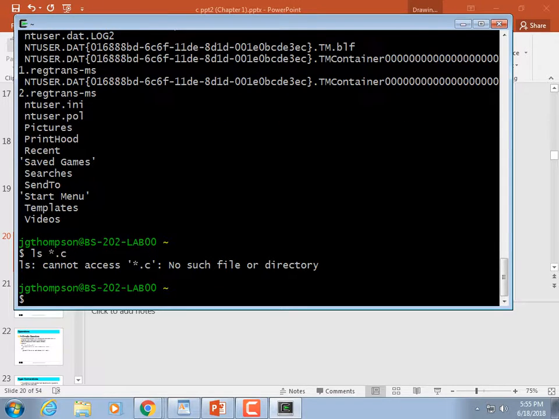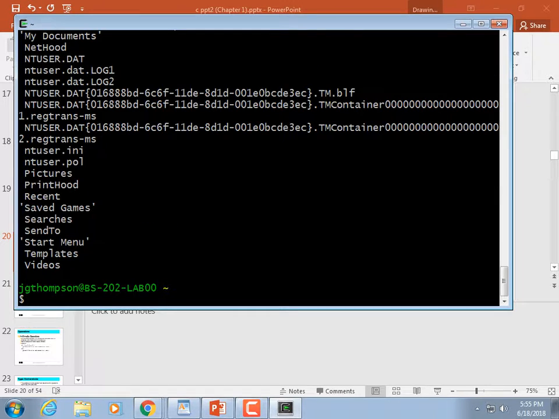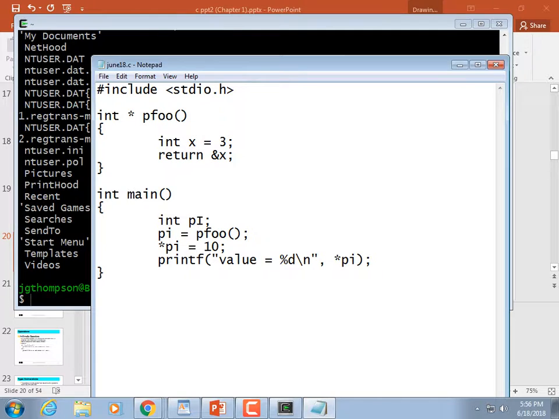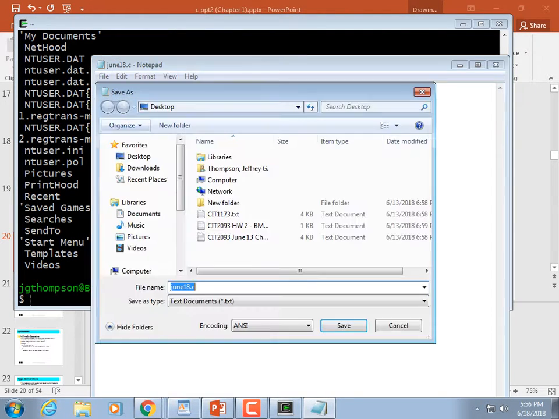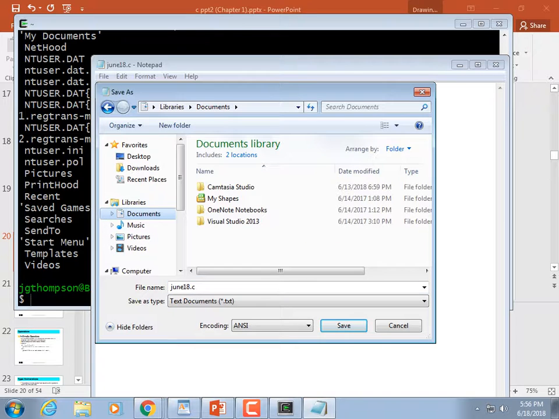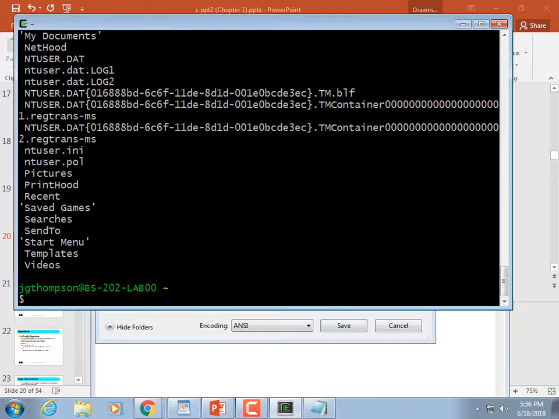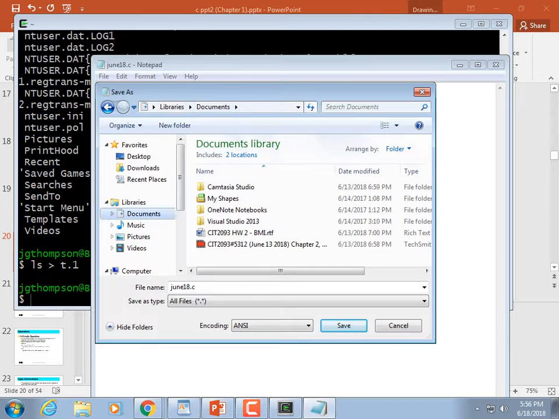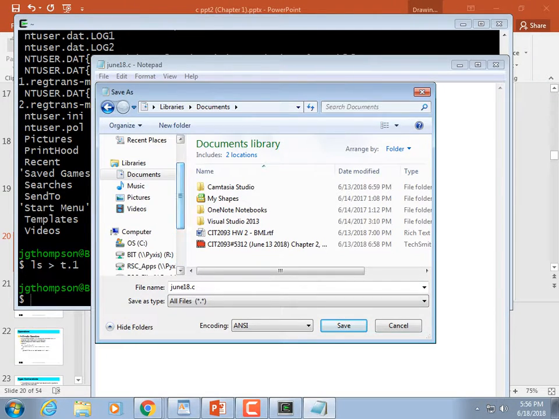So anyways, ls star.c, I should see my file. Well then, where did it save it? All right, guys, remind me. We just did this Wednesday. Where's my home directory on these machines? Pardon me? Just your user folder. Yeah. Okay. Not in documents. C, Windows. Yeah. Okay.